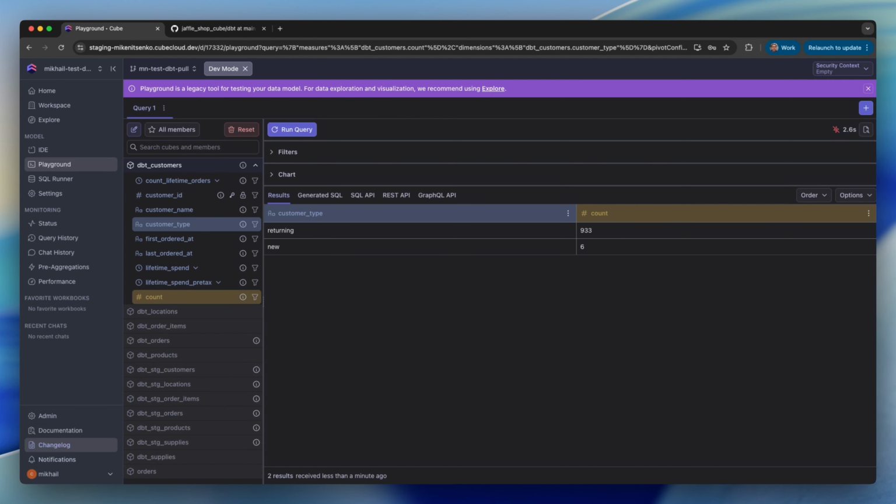So that's the dbt pull. You point your Cube at your dbt repo, you pull the models in as cubes on the dev branch, and you query it in minutes. When the dbt project changes, you can pull it again, update the cubes.